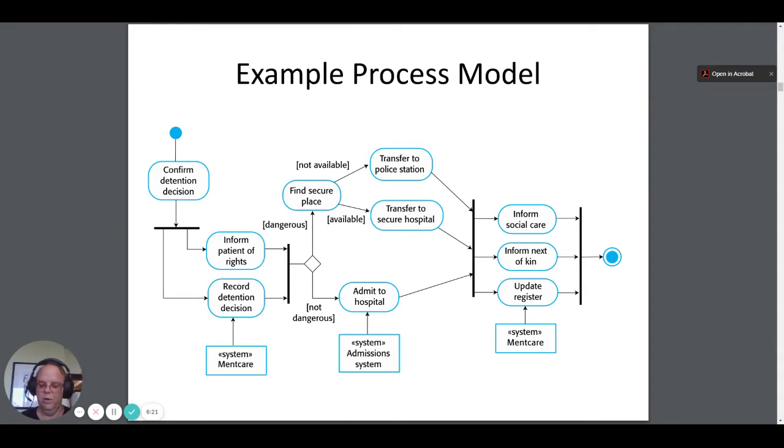A line with an arrow represents the flow of work, and text inside brackets are guards. So, for example, that dangerous, not dangerous, those represent guards. The text in the brackets are guards, and they are the conditions that indicate whether we should follow that arrow or not. And a black bar indicates activity coordination, things that take place in parallel. So informing the patient of their rights and recording the detention decision are things that take place in parallel.